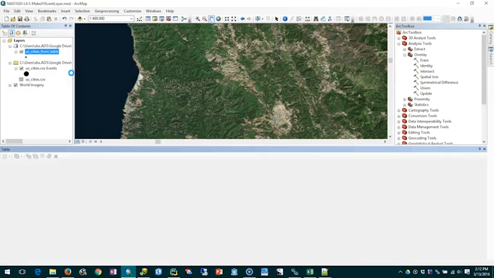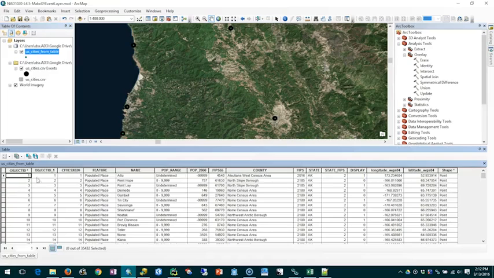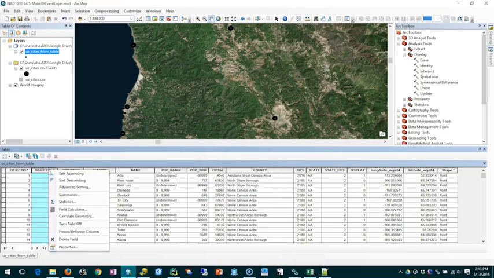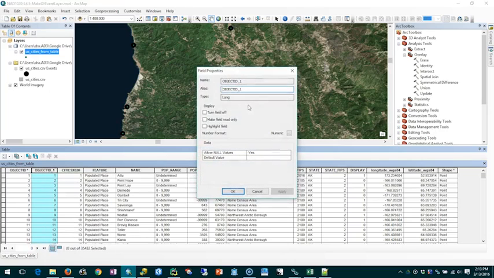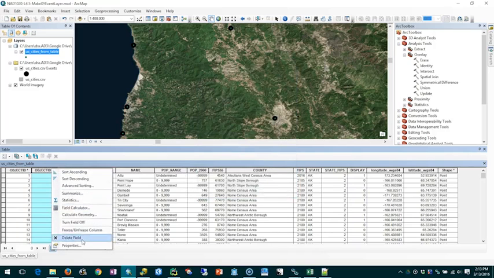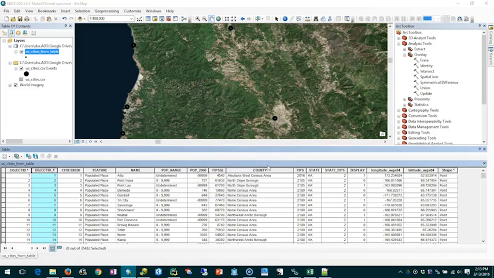And what I might want to do in this case, since I now have a new object ID field, is I might want to delete the old one. And I'd want to make sure which one's the old one by going to properties and seeing the type. So this one is of type object ID, and the old field named object ID is of type long. So I could right click on it and delete the field to clean it up so it's not confusing which one's the actual object ID.